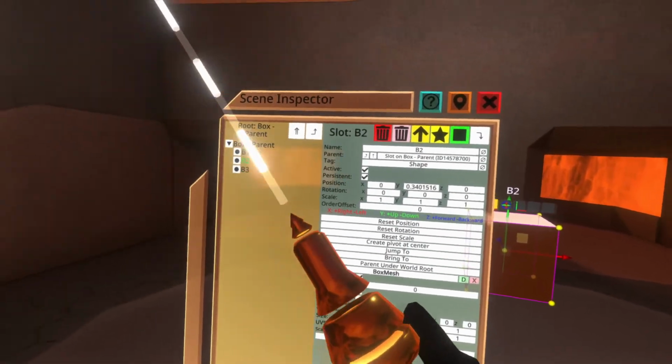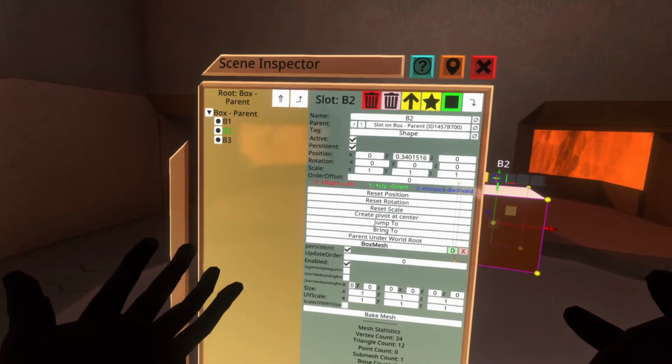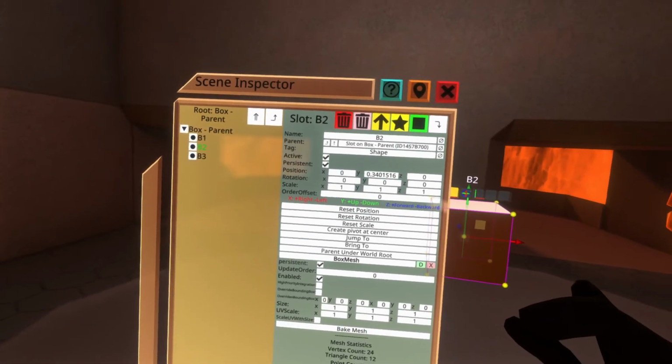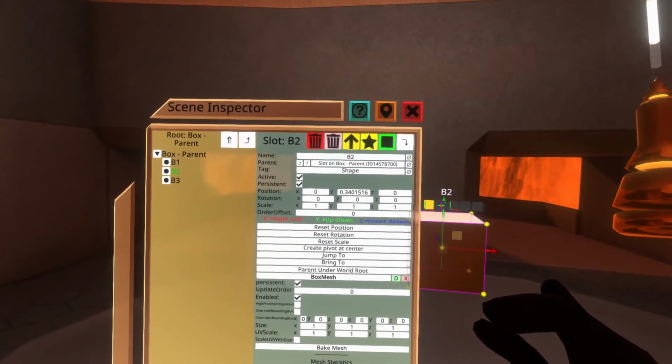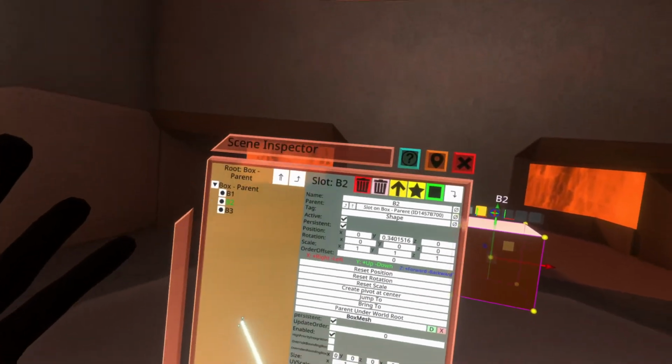The next 3 buttons should be really easy to cover, actually. Reset position will set the position to 0, 0, 0. Reset rotation will set the rotation to 0, 0, 0. Reset scale will set the scale to 1, 1, 1. There you go. These are really useful if you've kind of made a mess.